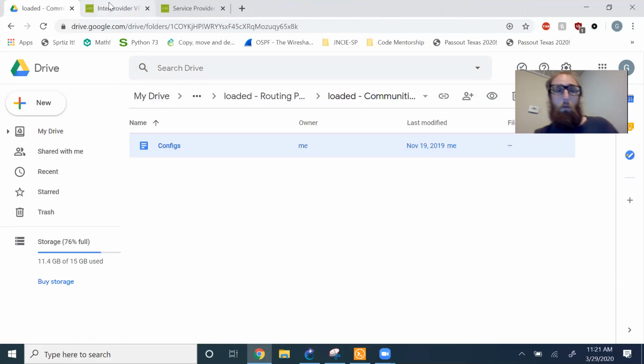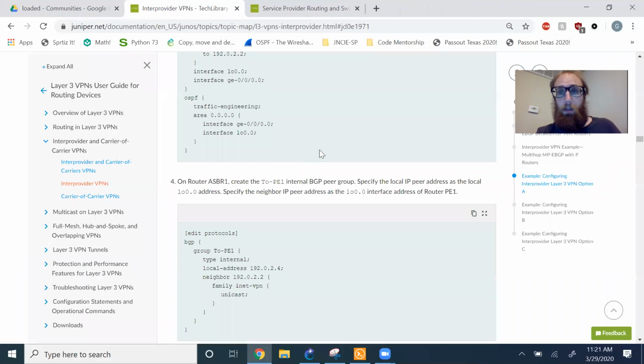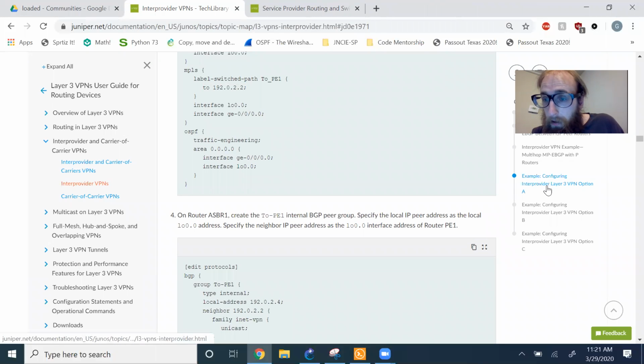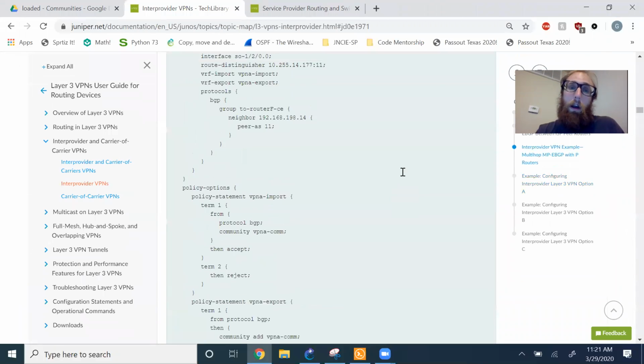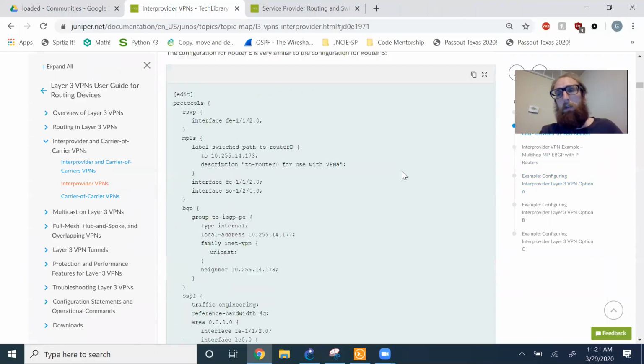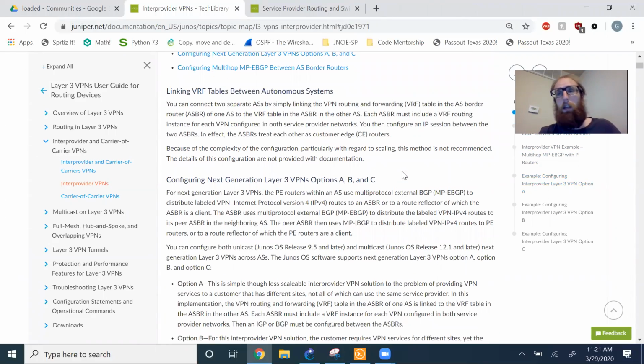Okay, so where I left off before I started this video series is I was configuring interprovider layer 3 VPN option A. So what I had been doing is just getting it under my fingers. I think that helps me just to have it under my fingers a little bit first.